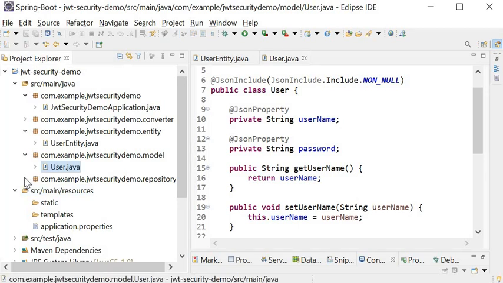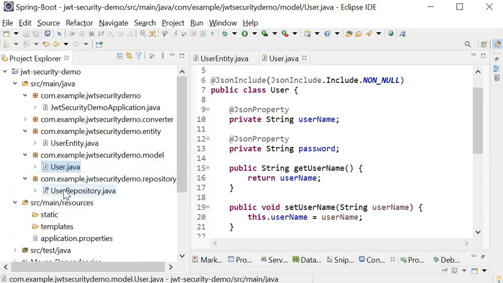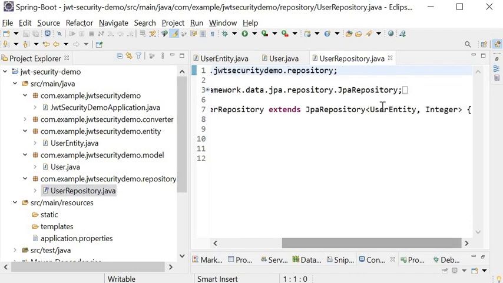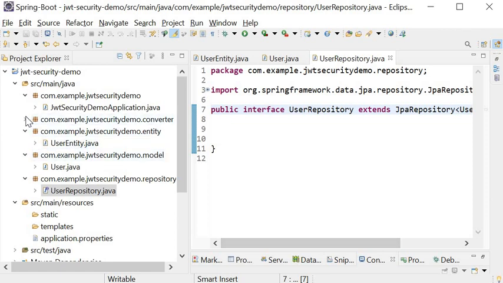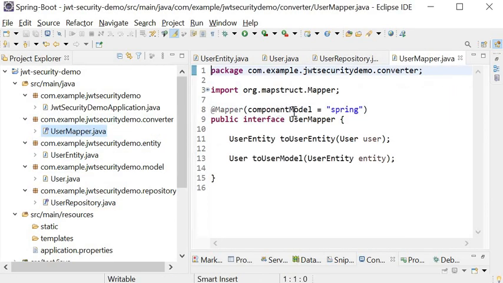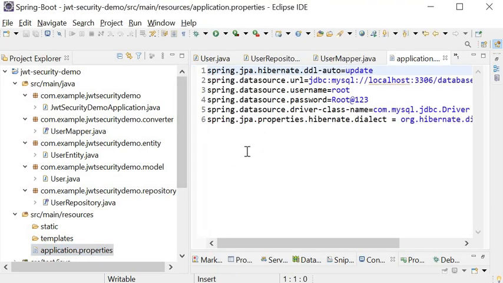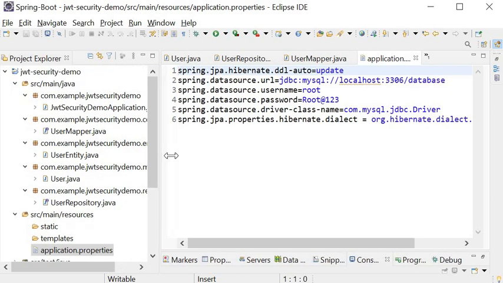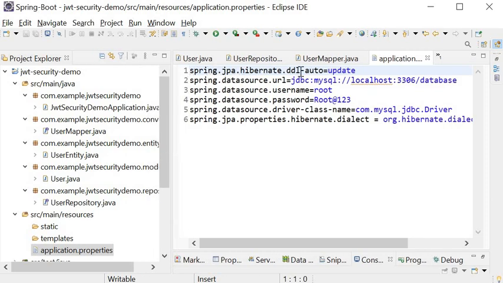And here I have created a user repository, and here I am using JPA repository, with our entity class and the data type of its primary key. And here I have created one mapper class that is used to convert our entity to model class and our model class to entity class. And in our application.properties file I have mentioned all the properties to connect with MySQL database. So here I am using local DB, and I have used spring.jpa.hibernate.ddl-auto as update.